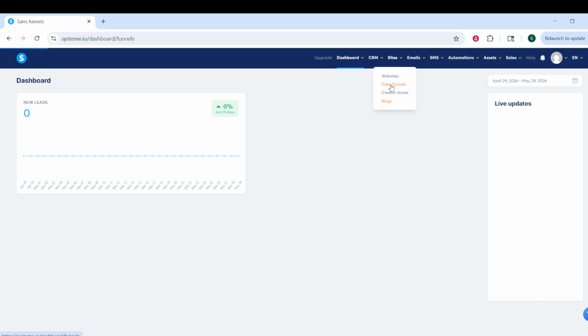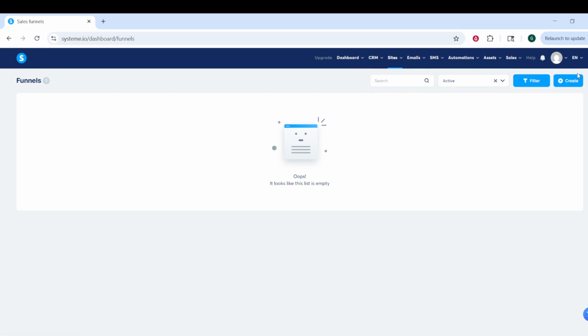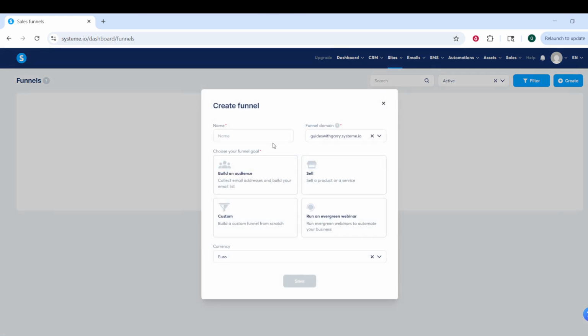This is where you can create and manage landing pages as part of a funnel, even if you are using the free plan. Next, look to the top right corner and click Create. This will open the setup for a new funnel. You will then need to give your funnel a name. Choose something simple and easy to recognize, especially if you plan to create more funnels later.